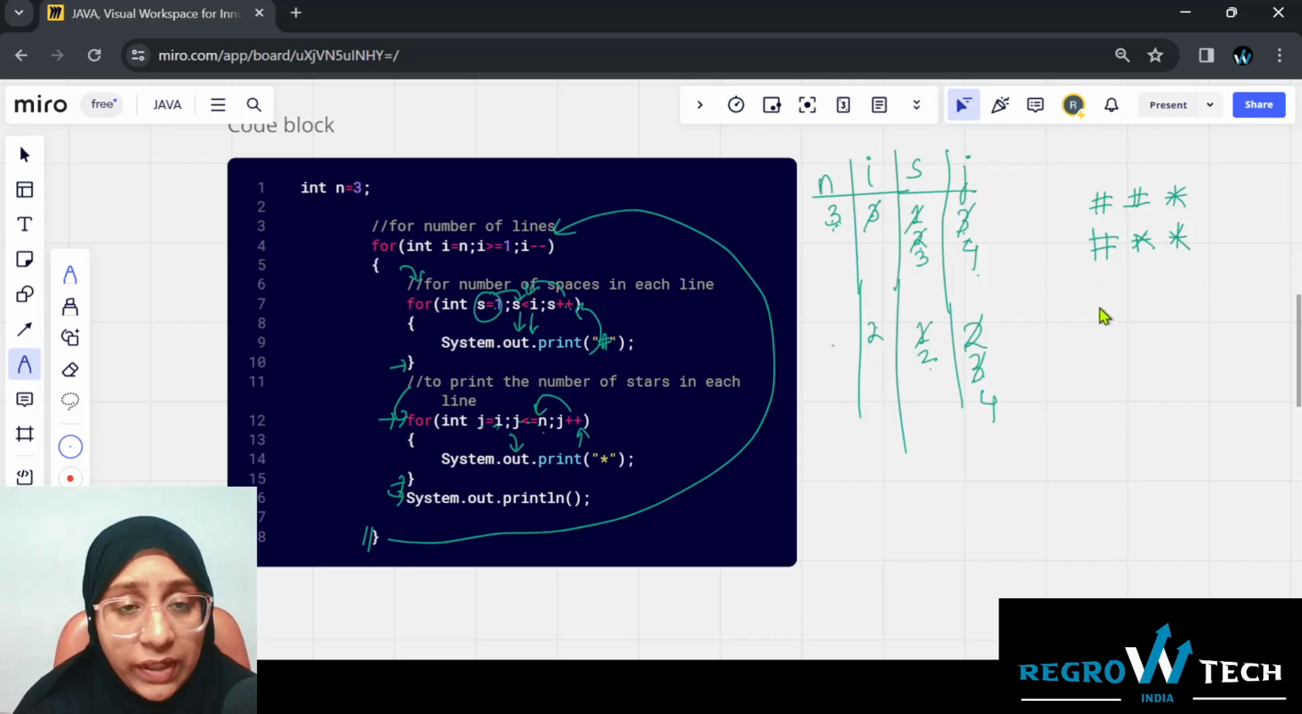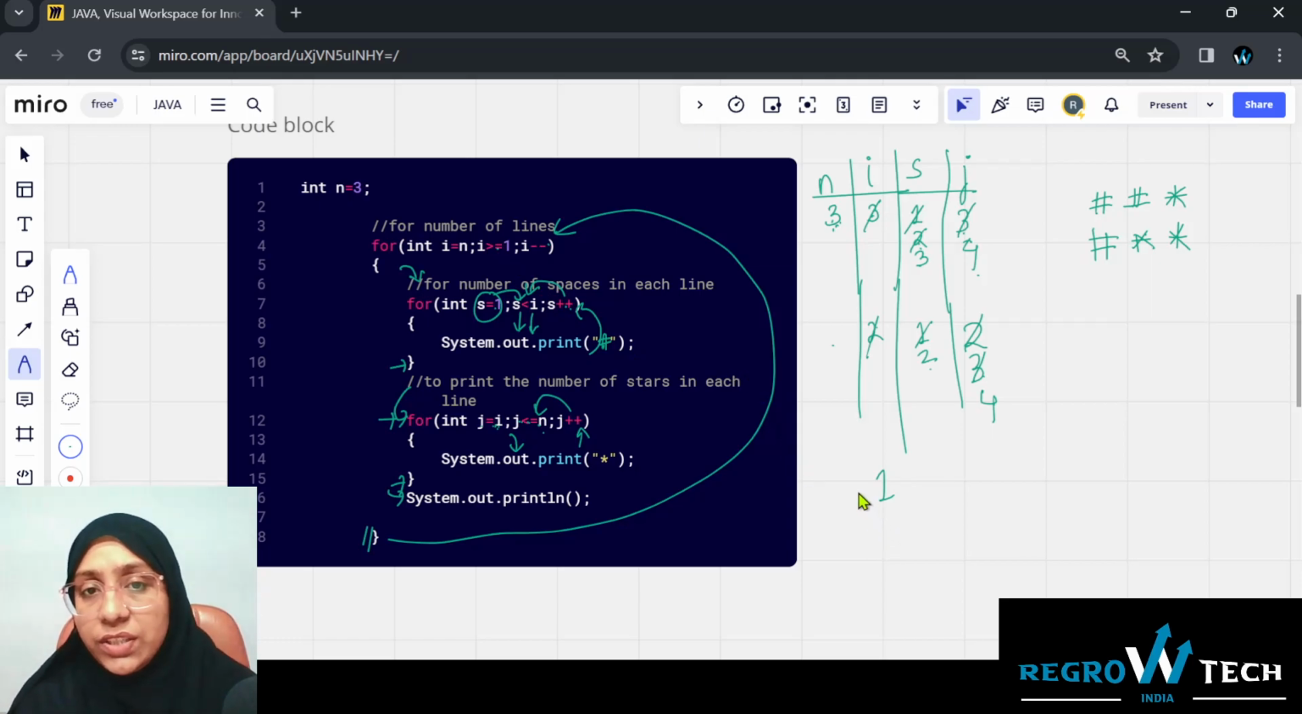So there will be another new line. And then again I minus minus is supposed to happen. So 2 will become 1. Now after I minus minus, the condition will be checked: I is greater than or equals to 1. So right now I is 1, meaning the condition is still true.